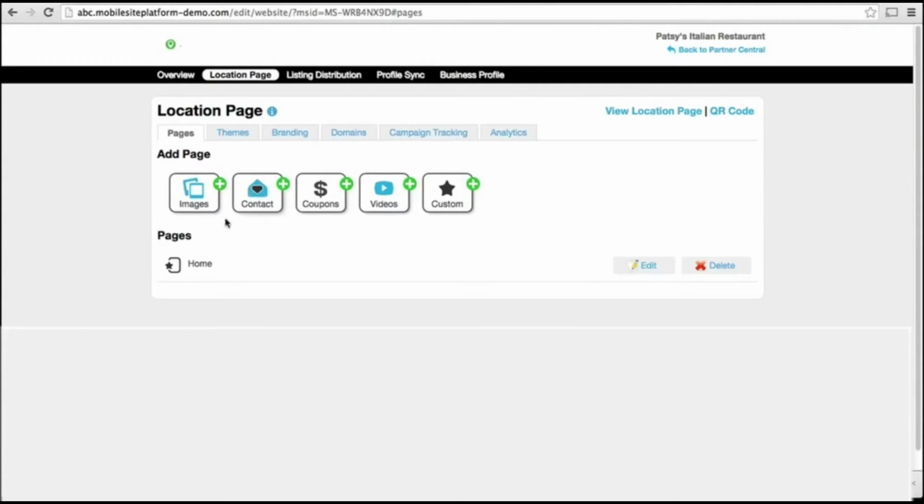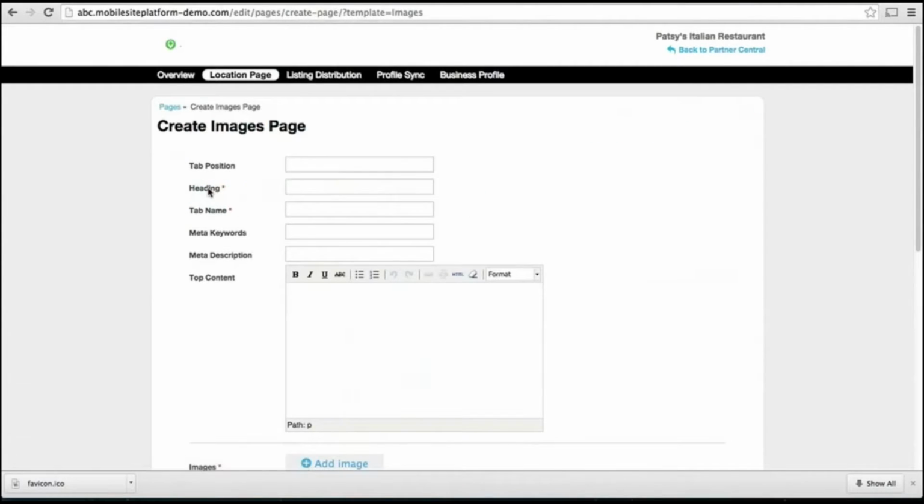Images will help make your location page more engaging and give your users nice visuals of your products or employees. But don't just add images for the sake of adding them. Ensure that your photos always add value. Now let's add an images page to showcase some of our restaurant's photos.